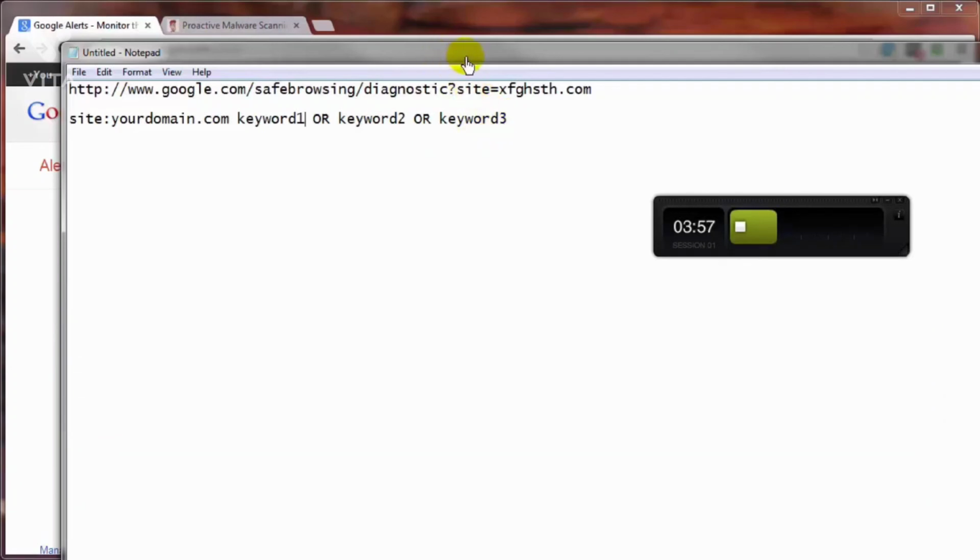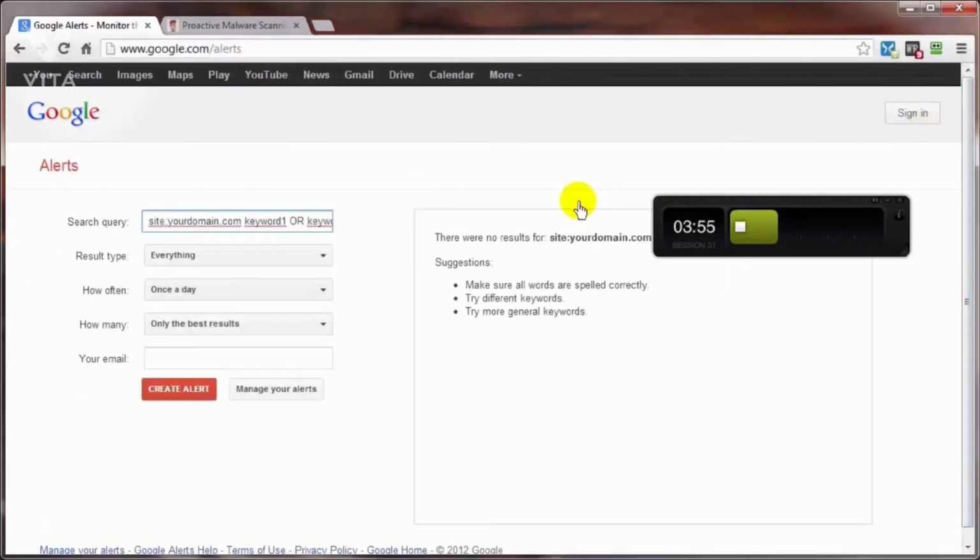And then once you do that, you want to choose the result type. I'd say everything. And you can always come back and adjust this later if you're just getting too much information. Hopefully you won't get any information. That's the goal here. How often? I'd say at least once a day. Remember, this is free, so why not? How many? Only the best results? I'd say all results. And then your email address that you want the alerts to be sent to. Then click on Create Alert, and you're good to go.